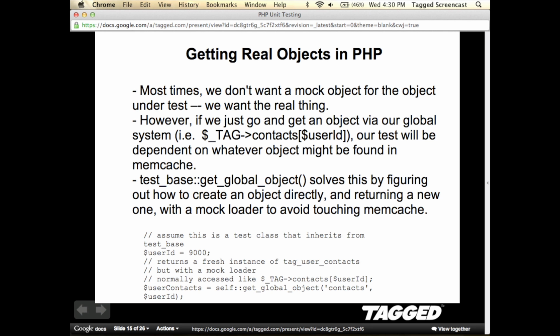Finally, when we're talking about code under test, we don't actually want to test mock objects. We want to test real objects. But if we just do something like $_tag context user ID, our test could be at the mercy of whatever might happen to be in memcache or in the database at that point.